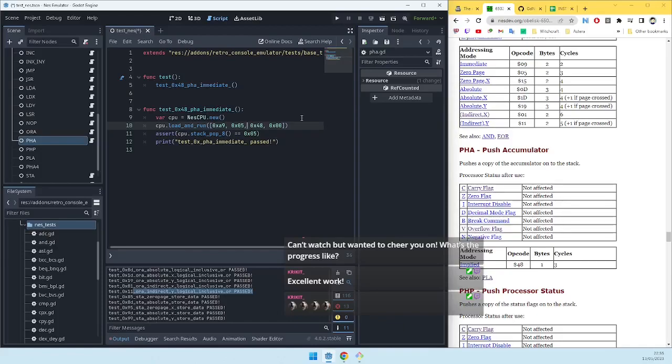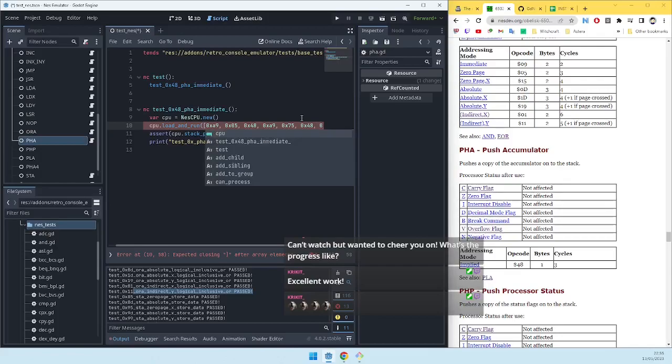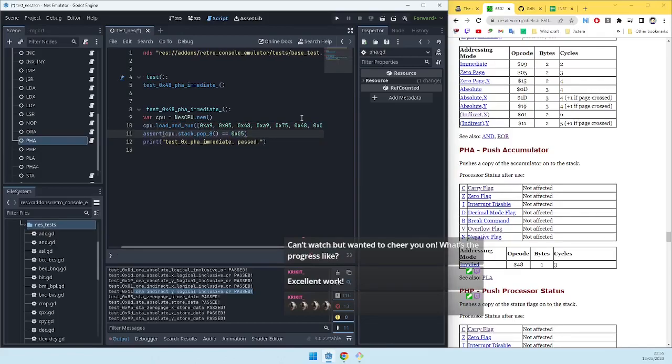So we should be able to, actually, I have an idea. Let's do this. Let's push two different values. So we load a 5, push it. We load a 0x75 and push it. And now we pop them in inverted order. So we first pop the 75 and then we pop the 05. This is not immediate. This is push accumulator.